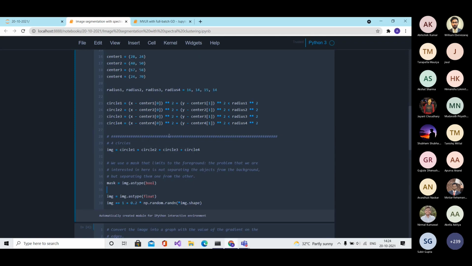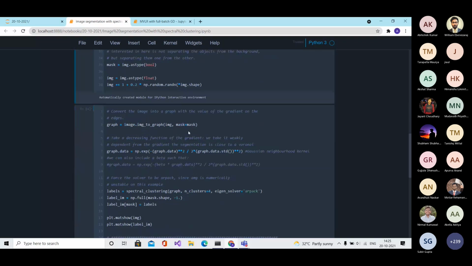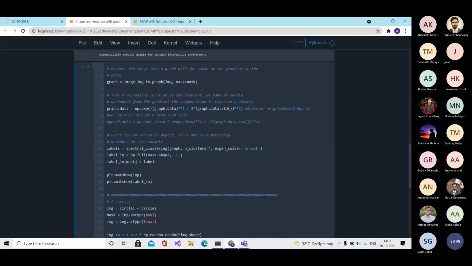I'll just leave it out, and then we'll come to the part we are interested in, which is spectral clustering for segmenting the image. Now, can anyone help me understand what is the very first thing that is required for doing the spectral clustering over here?